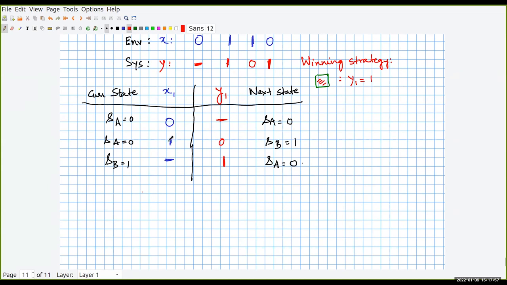When x1 is true and the state bit is 0, then you should set the output bit to 0. Actually, maybe one simple way of doing this is to just say y1 is equal to the state bit. So the state bit is 0 and 1, denoting states A and B. So y1 just follows the state bit: whenever it is 0, it is 0, and when it is 1, it is 1. And what does the next state do? If it is 0 and x1 is 1, then it goes to 1, and if it is 1, then it definitely goes to 0. So the next state logic has to be defined appropriately.